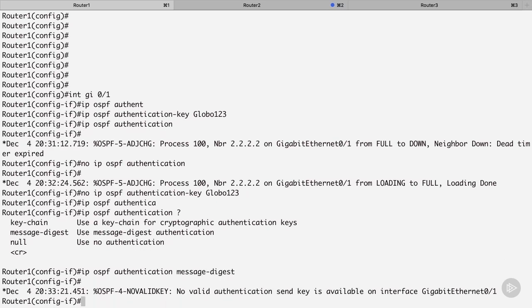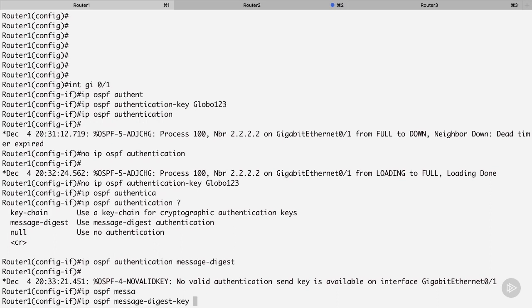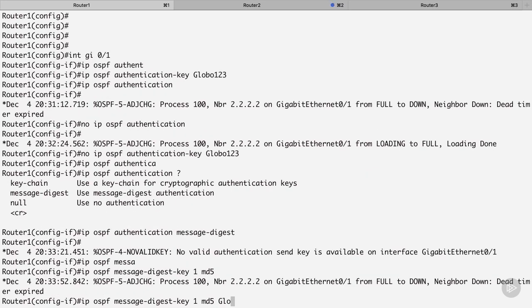Once we enter that command, we can see that the router is letting us know that there isn't a valid authentication key configured. To enter a hashed key, we can use the command ip ospf message-digest-key, followed by a key ID, and I'm going to use 1, followed by the keyword MD5, and finally, the actual key that we want to use, which again is Global123.